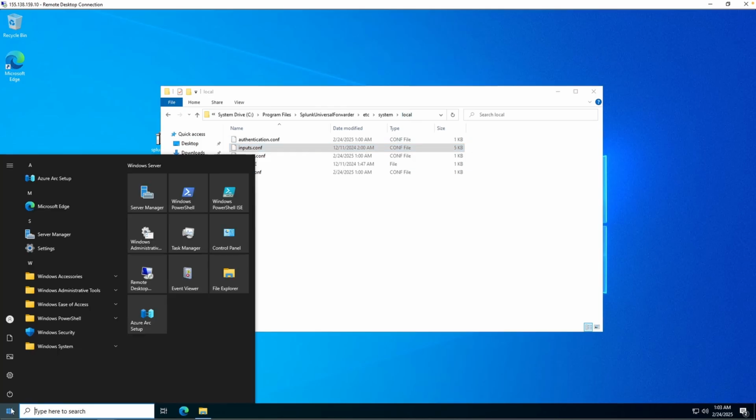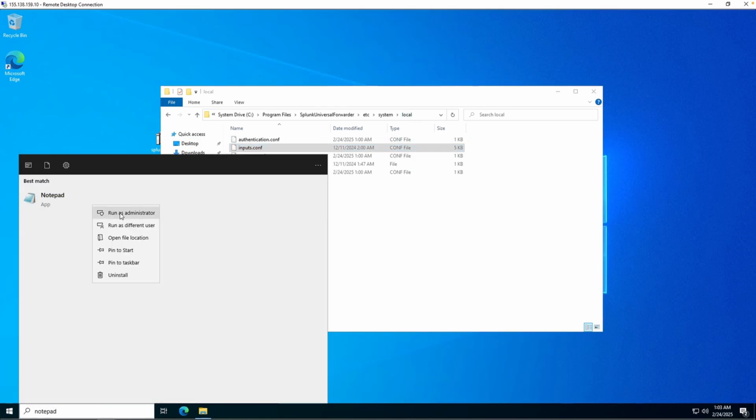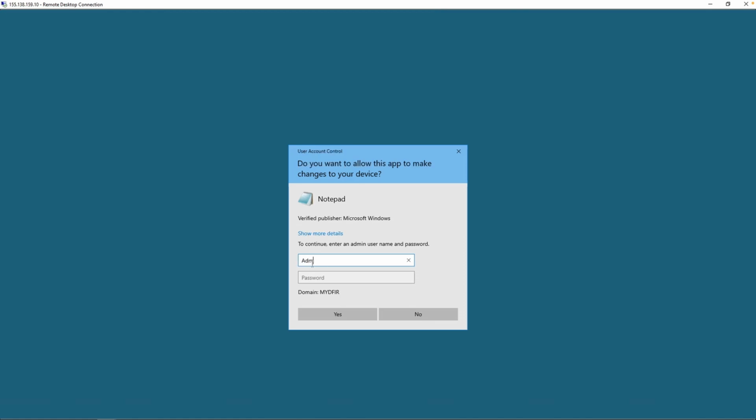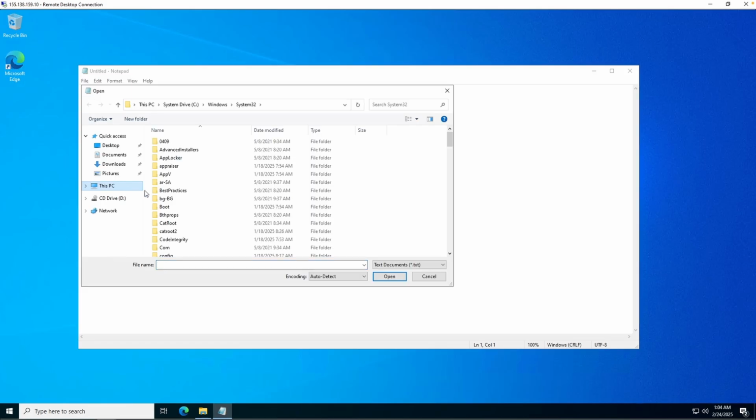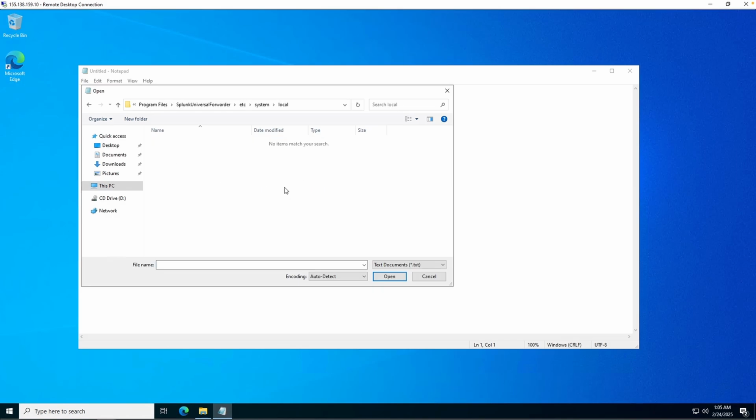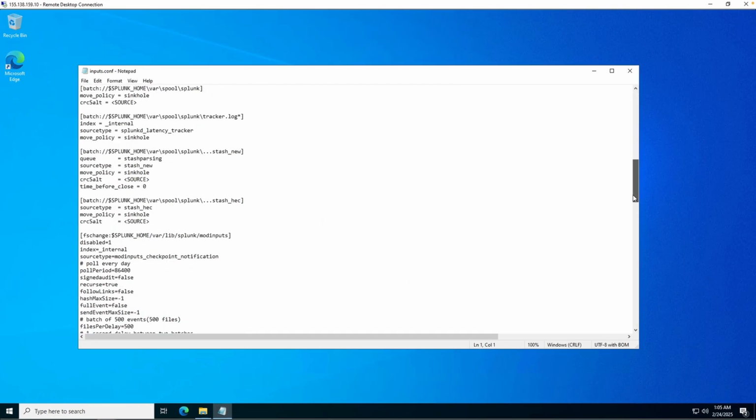And we must do this using a notepad with administrative privileges. To do that, just right-click the notepad and select Run as Administrator. Now I do need to type in the password one more time. Once we have our notepad open, click on File, Open, and let's navigate over to our inputs.conf file. Etc, system, local, and we do not see anything because it is only looking for a .txt file extension. So click on the dropdown, select all files, and select our inputs.conf. Click on open, and let's scroll all the way down.